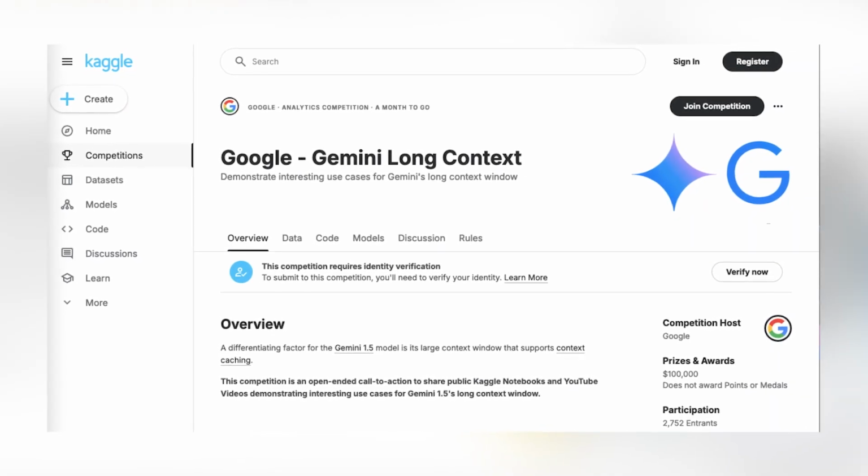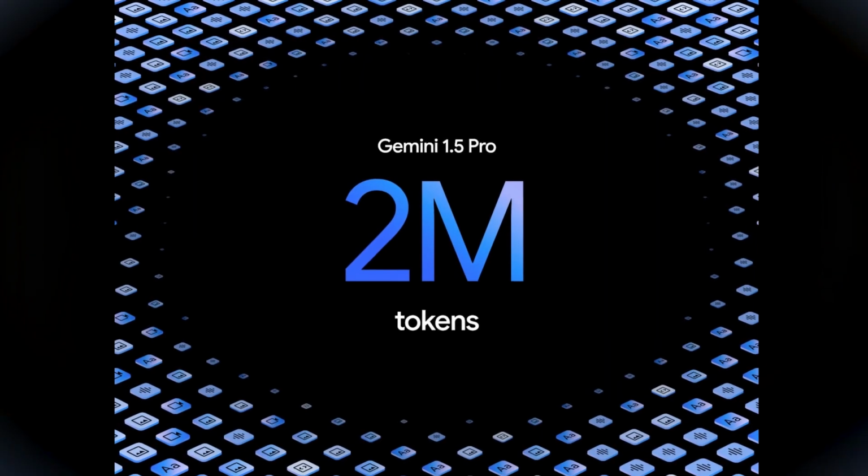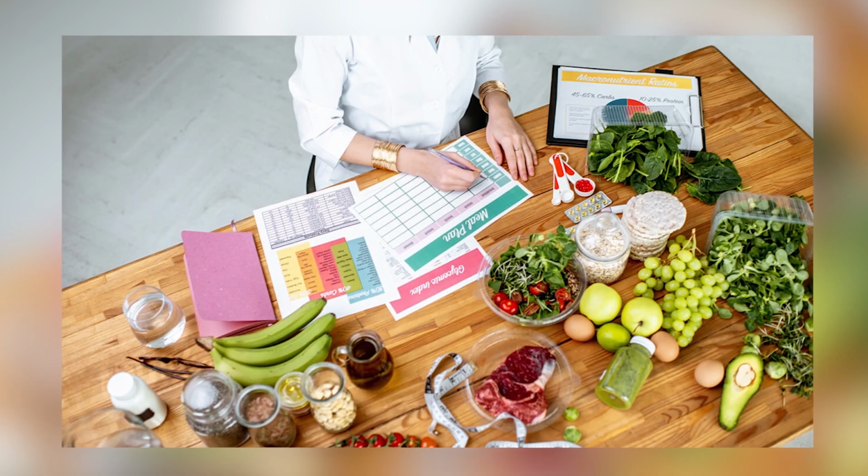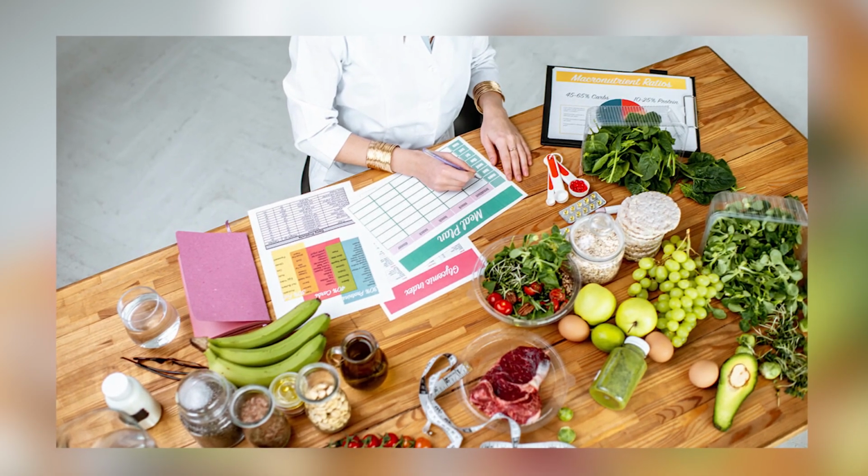So I saw this Kaggle contest by Google for finding creative use cases that can make use of Google Gemini's giant context window. That's 2 million tokens. I'm a content creator on YouTube with close to 192,000 followers, and I make videos about the science of food and nutrition, and I get a lot of questions.